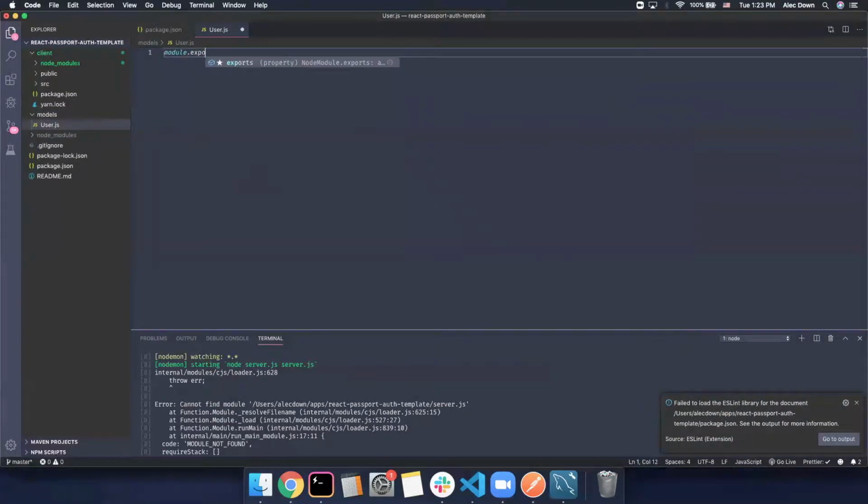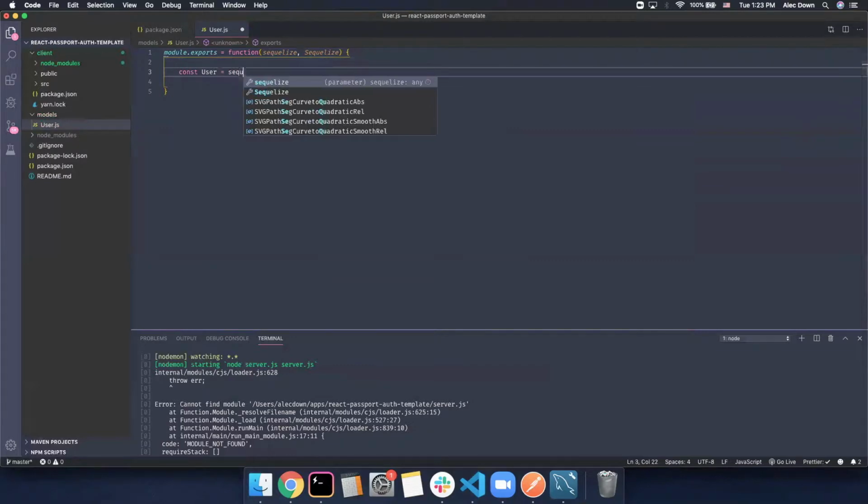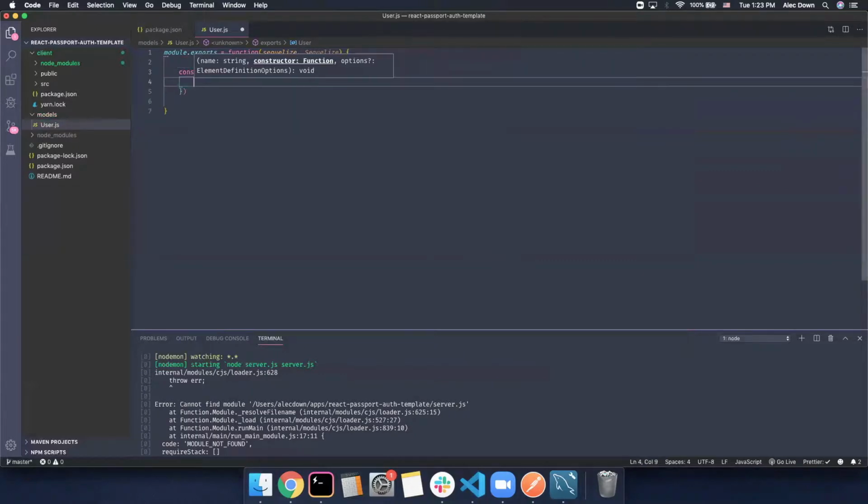And we create our user model by doing module.exports equals function. We're going to take sequelize with a lowercase s and Sequelize with a capital S. Put our curly braces. And we have const user equals sequelize.define. And we're going to call it user, comma. And now we're going to have our model.